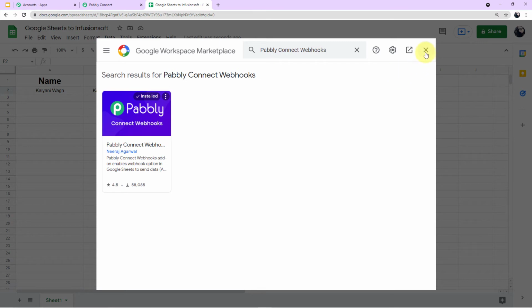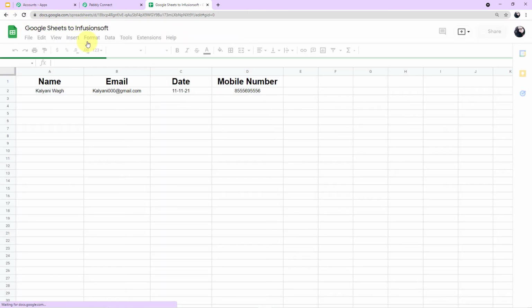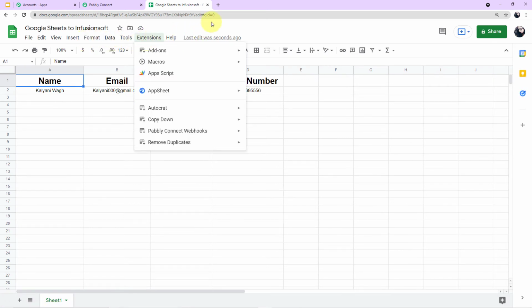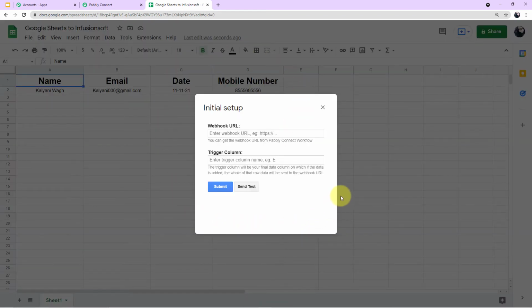Now after you install this add-on, you have to close this tab and refresh the page. Guys, refreshing the page is very important. Why? Because after you refresh the page, when you click on extensions, you can see an option for Pabbly Connect Webhook as an individual option. Now click on initial setup. A mini box will emerge in front of you asking for two fields to fill. First it is asking for the webhook URL, and second it is asking for the trigger column.